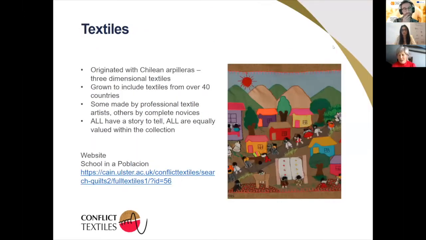So the textiles really originated with what are called Chilean arpilleras. Some of you may be familiar with these Latin American textiles, three-dimensional textiles, which were perhaps a response to the dictatorship, telling stories of oppression, telling stories of loss, telling stories of difficulty. So starting with these Chilean arpilleras, the collection has grown to include textiles from over 40 different countries now. We live in Northern Ireland, so we now have Northern Irish textiles and textiles from Africa, textiles from other parts of Latin America, Canada, and so on.